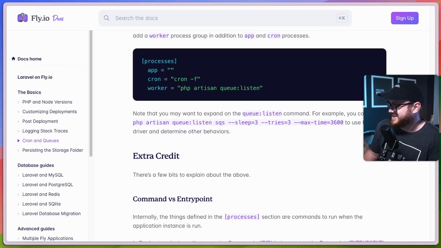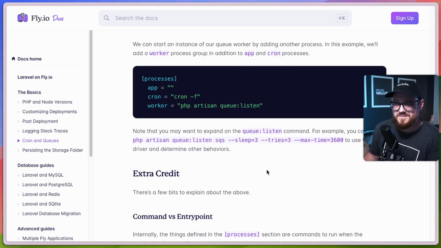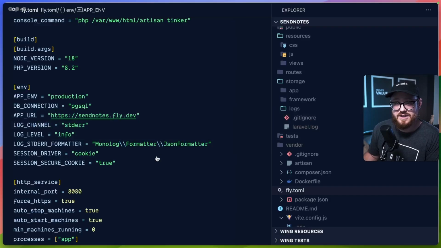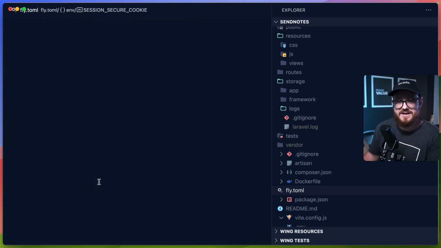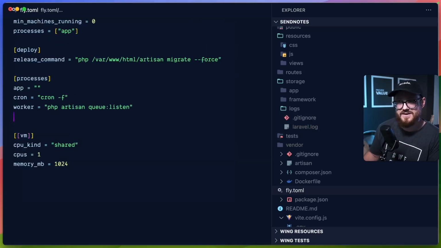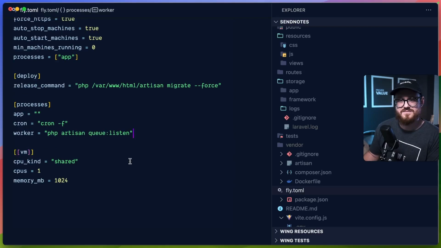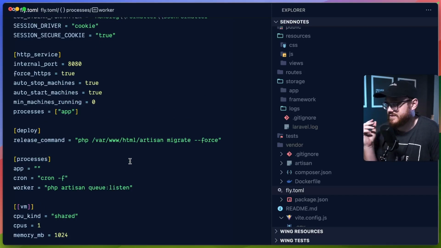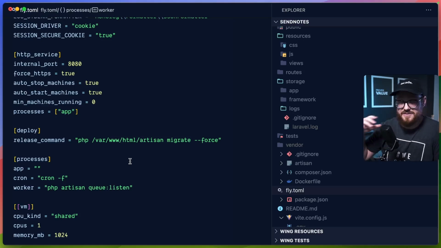So if we were to just kind of copy and paste this in processes for app, cron and worker in our fly.toml, let's go ahead and add this. Let's put it right here. Awesome. So that's it. That's pretty simple. So basically, Fly.io now, if we were to deploy this, gives us the ability to have a cron job and schedule all those commands.